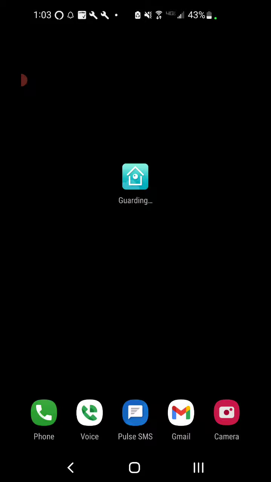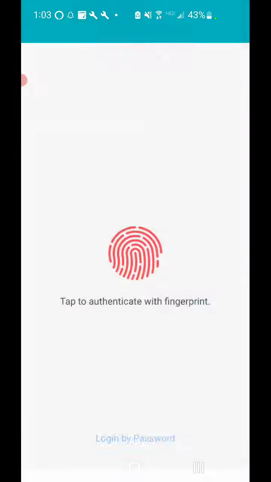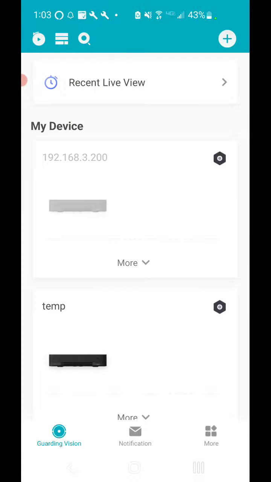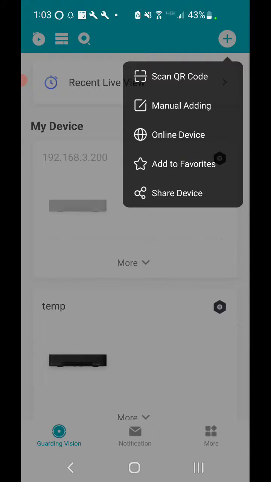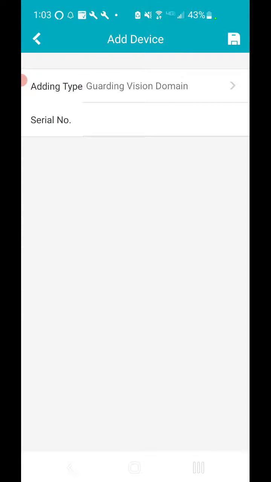So once you're all set up with an account, you're going to open your app and you're going to touch the top right plus sign, and you're going to say manual adding, and you want it to be Guarding Vision domain, and you're going to type in your serial number here. Once you type in your serial number, you're going to touch the save icon at the top right. It looks like an old school computer disk.